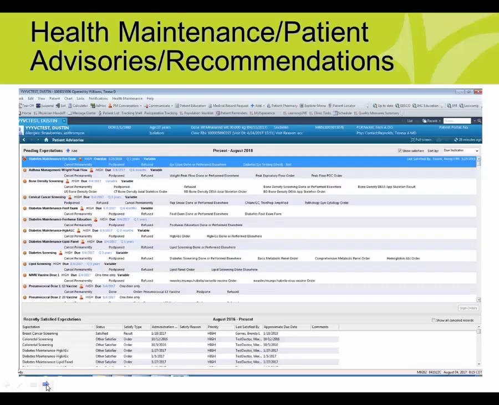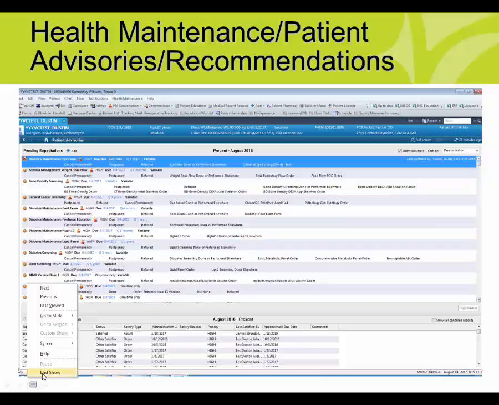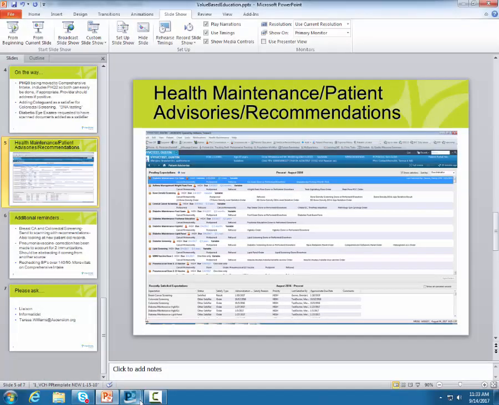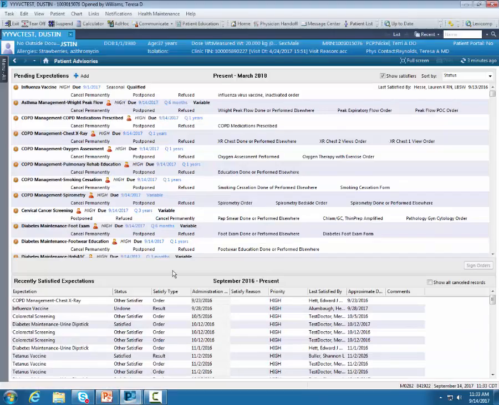Speaking of health maintenance, and you'll also hear us refer to it as patient advisories because that's another name for it. Soon it will be called recommendations. We're getting ready to add recommendations to the ambulatory workflow page, so you'll be able to see it there as well. Just a little reminder, when you're talking about patient advisories, health maintenance, this is the screen we're talking about. This is kind of the hub of keeping track of all of that information for your patient.